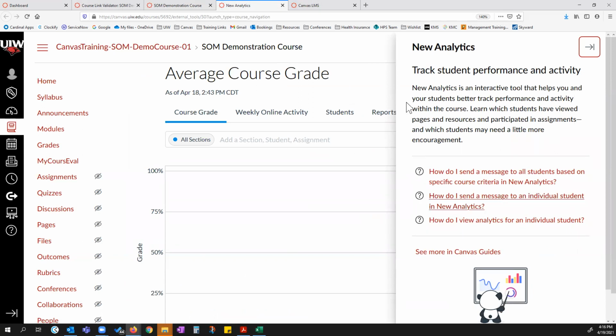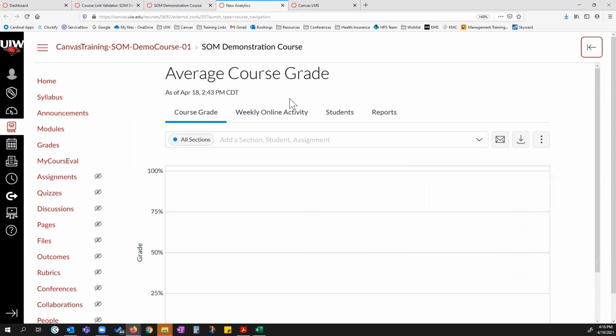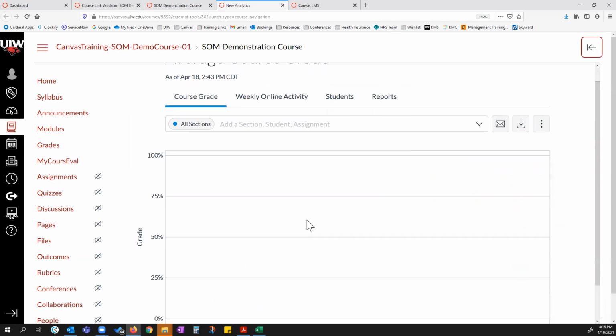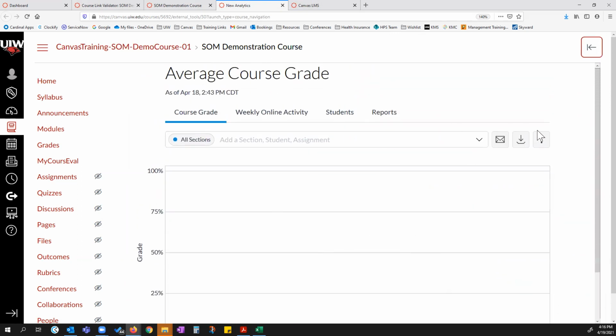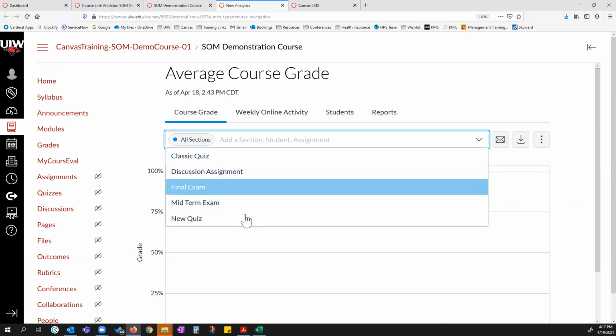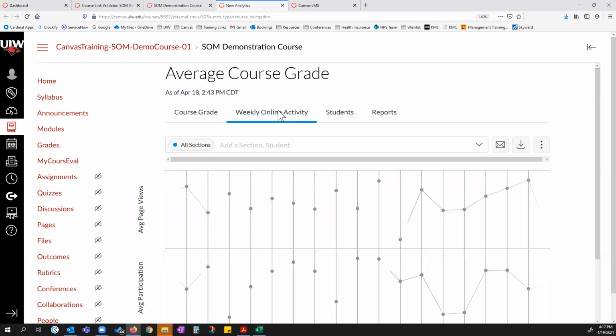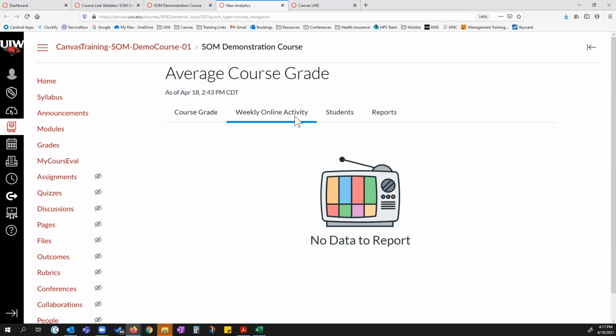The first time you visit analytics, you've got this tutorial information to read more about the area, but it's basically going to give you your average course grade. It'll show you a nice graph here. It'll give you the option to download. It will give you a couple of display options. You can, of course, send a message to students, with some options to control. You've got your weekly online activity. I don't have any people participating in my course, so I don't really have anything going on here.